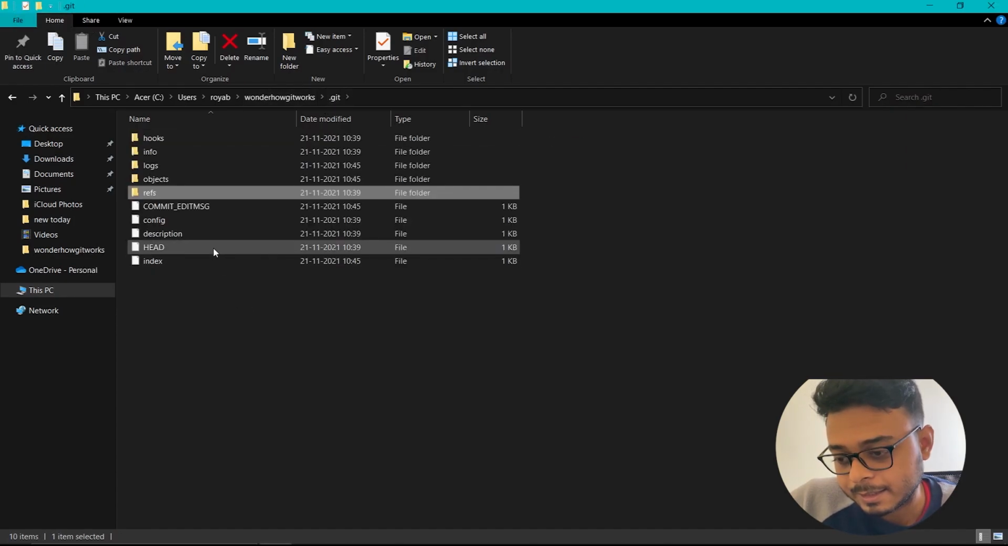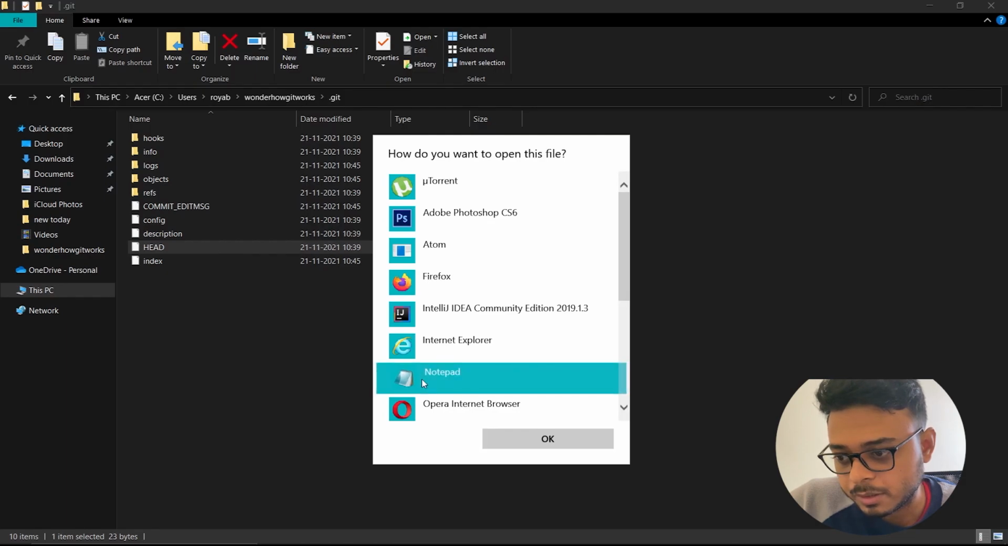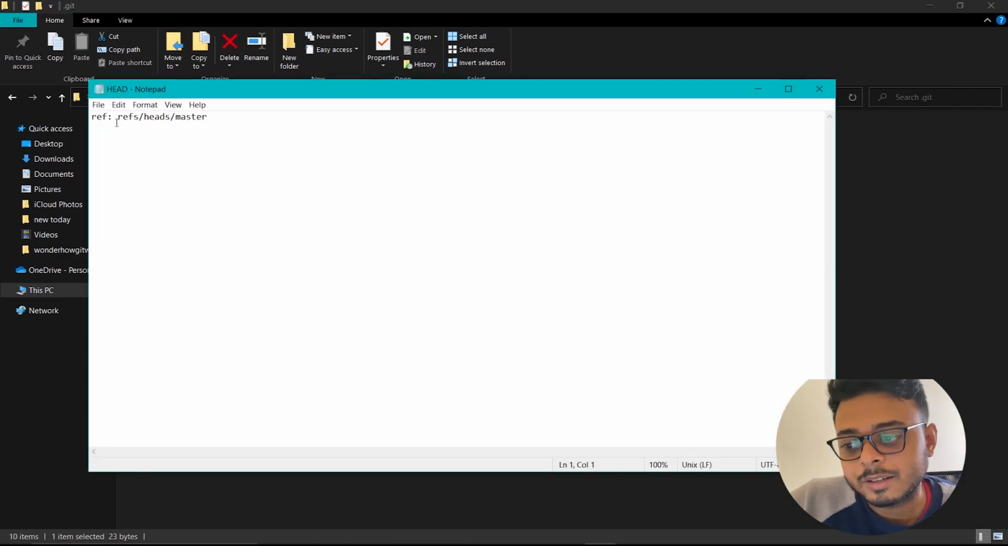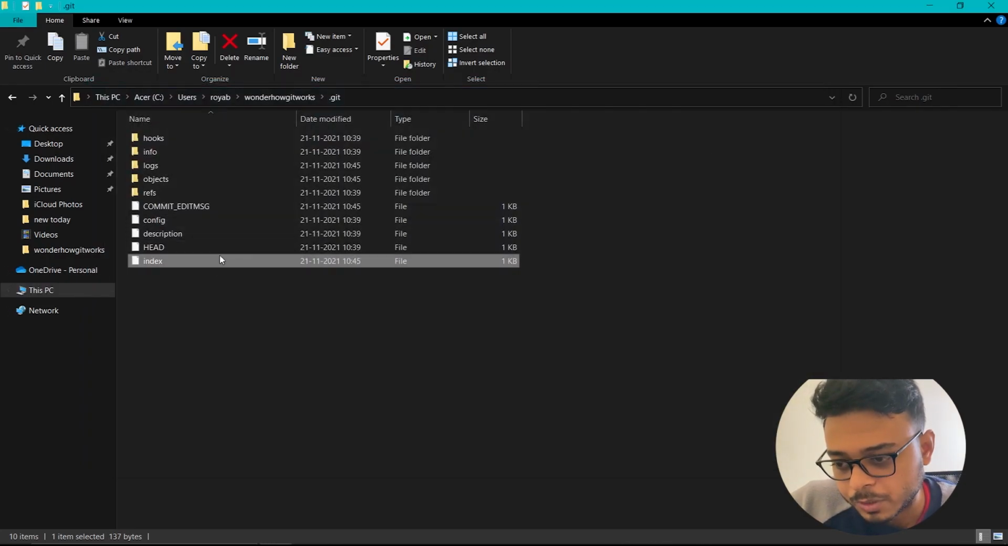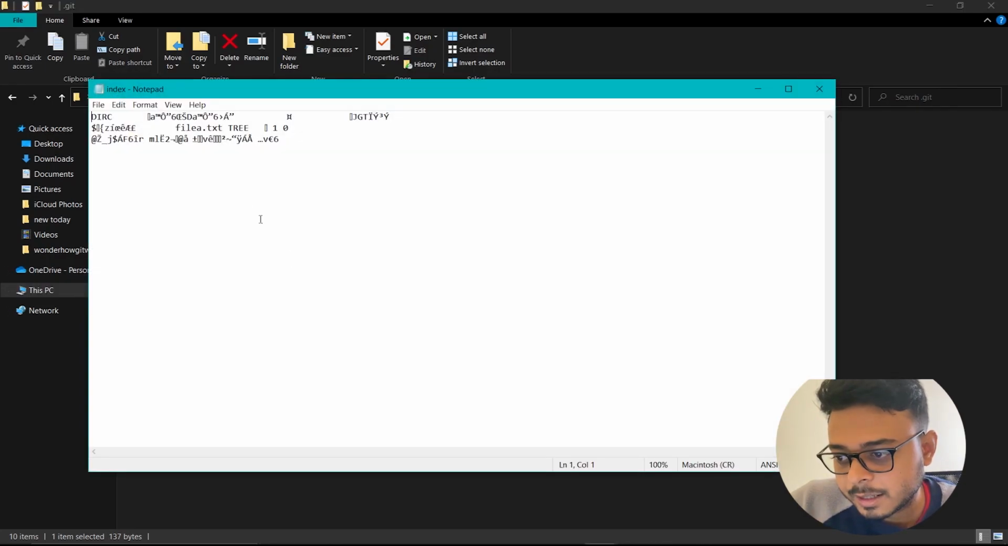And then this HEAD file, if we open, we also see the reference is pointing to the current master branch. So whenever we come to the git project, we know that we have to look into the master branch right now, because that is the branch which we are currently at. So the index file would contain some gibberish again, but this would contain the file which we have, and then the tree, and some random gibberish.